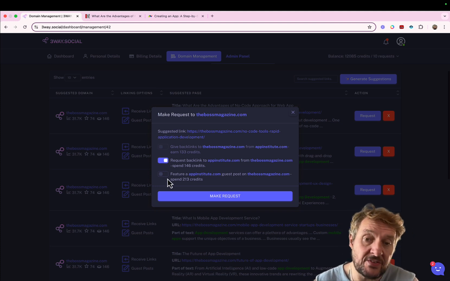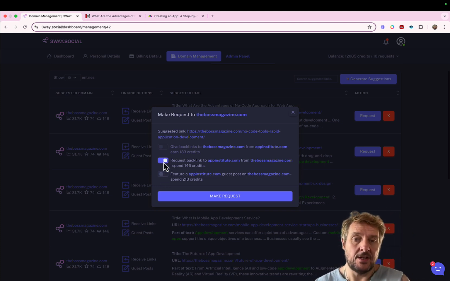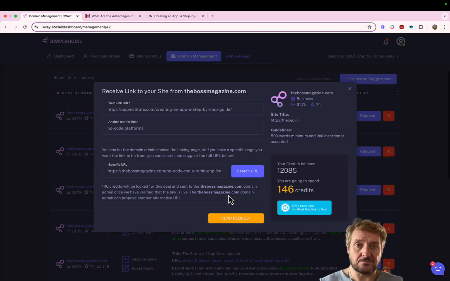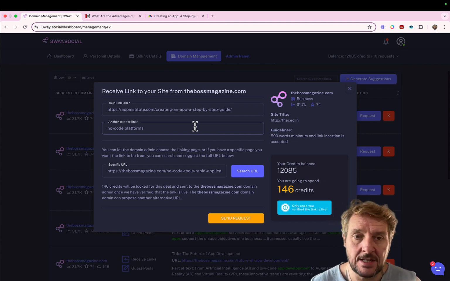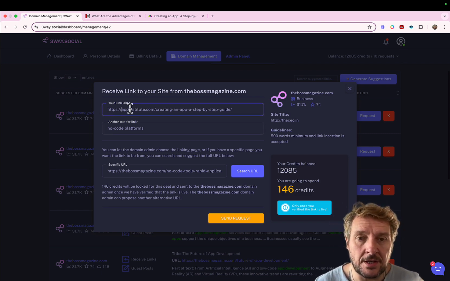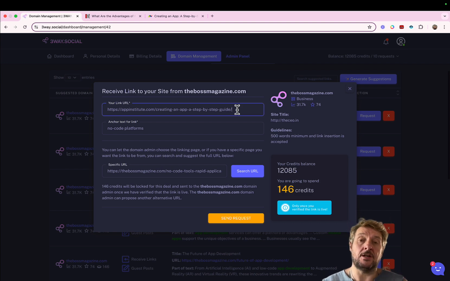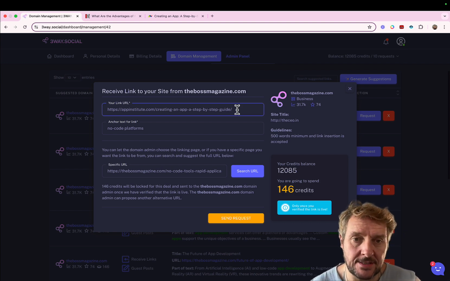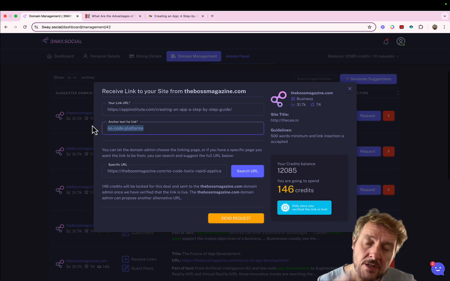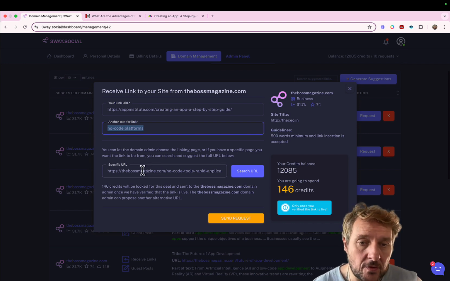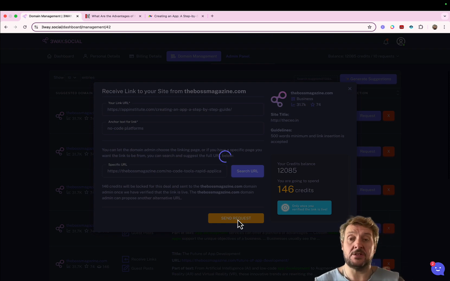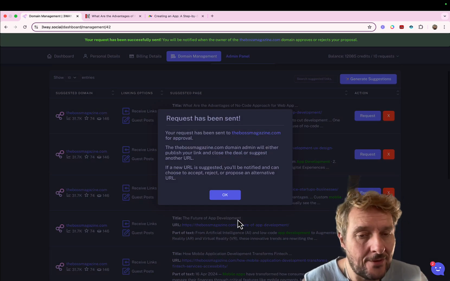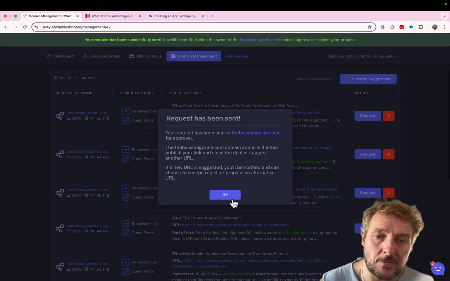Of course, if we want to feature a guest post, we could select the guest post instead, but in this case, let's go for request a backlink, and then we choose make request. Now here we can see we've already got all of the specific AI suggestion content completed in here. We've got our original article that we used to generate this AI suggestion campaign. We've got the keyword that we know exists already in the article, and we've got the article URL here already. So all we need to do is click the send request button, and that's going to send that request off for that very contextually relevant article.